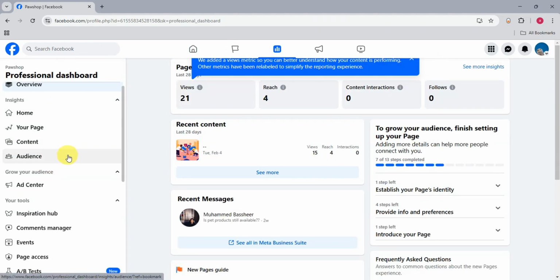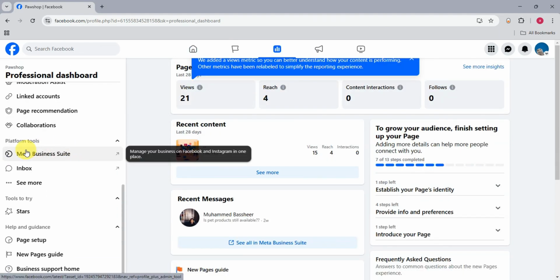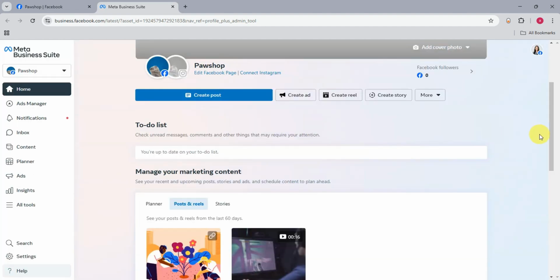So this will give us an option. Just scroll down and click on Meta Business Suite. This is under Platform tools. Click on that and then just wait for it to load.